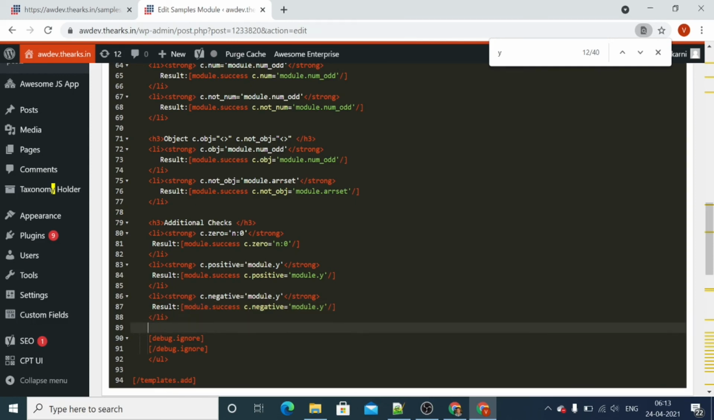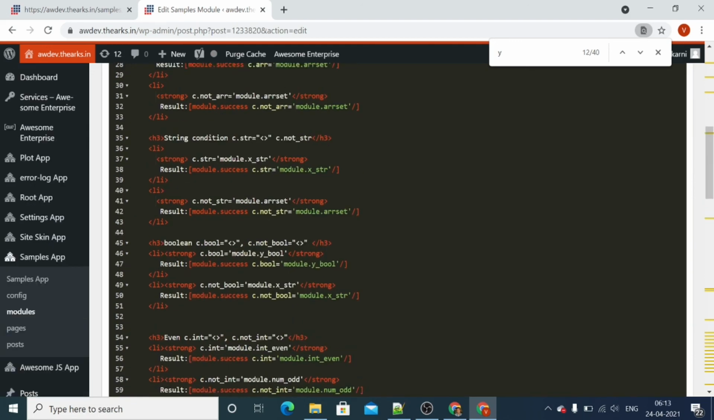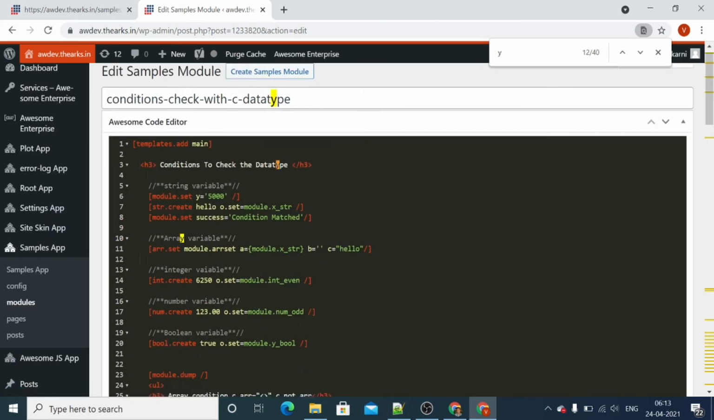So this is how we can check the conditions by using the C dot for the data types. Thank you.